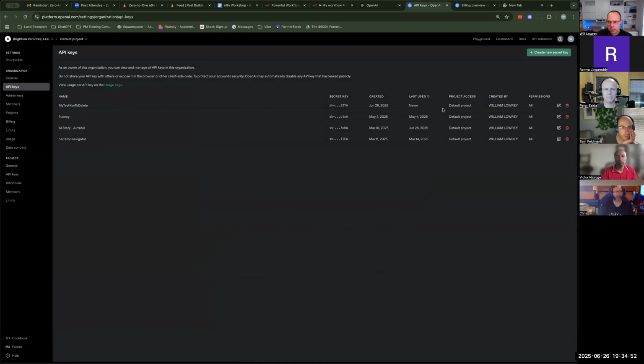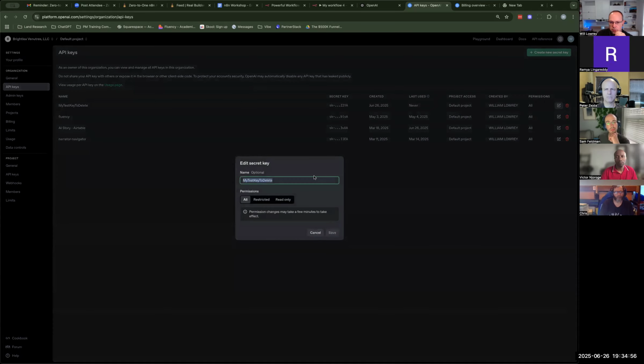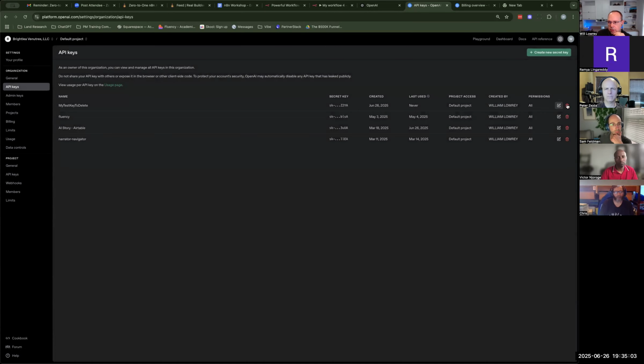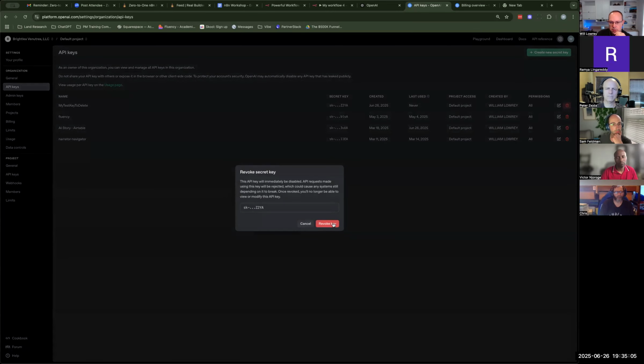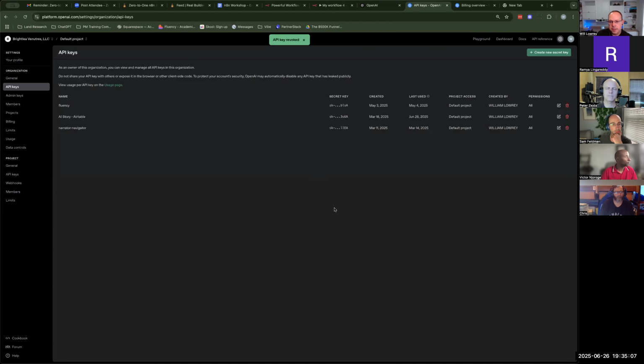Now, I created this key. If you ever have a key that gets out there, if you try to see your key, you can't do anything with it other than change the permissions. But you can also delete it. So that's what I'm going to do now. I'm going to revoke the key. And now anybody who has that key who took the time to copy it won't be able to use my credits. Okay? So that's where you create your keys.